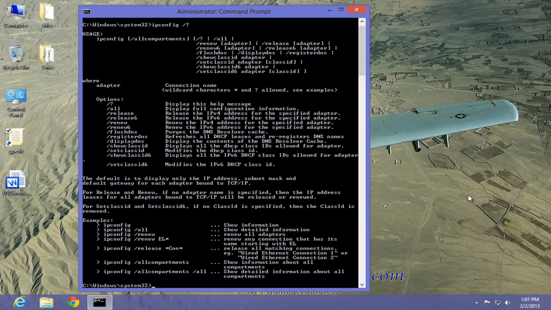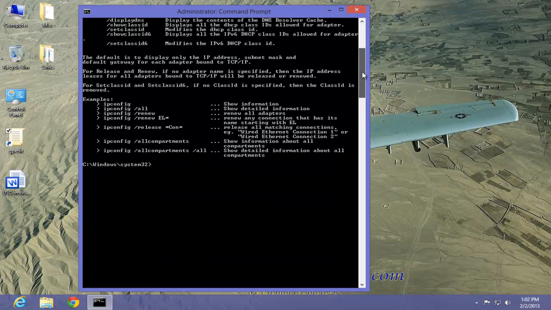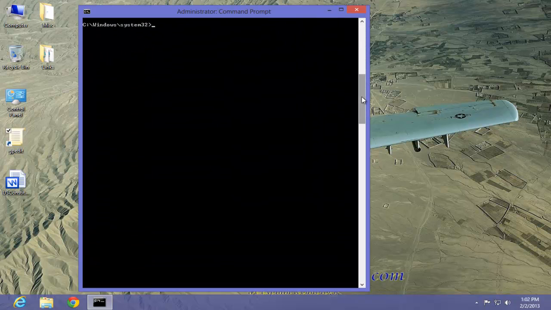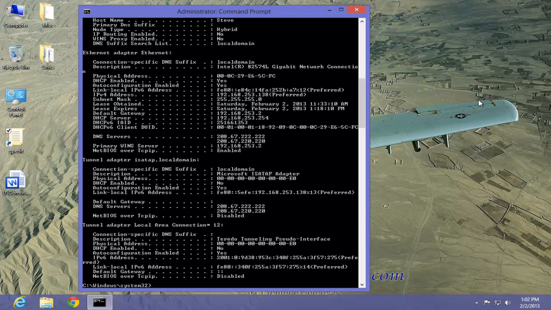Now don't be too confused with this. We're not going to be using all of these switches. We're only going to be using one. So let me scroll up and let me retype that command. And this time we're going to put a /ALL for all. When I hit the enter key, watch what happens.